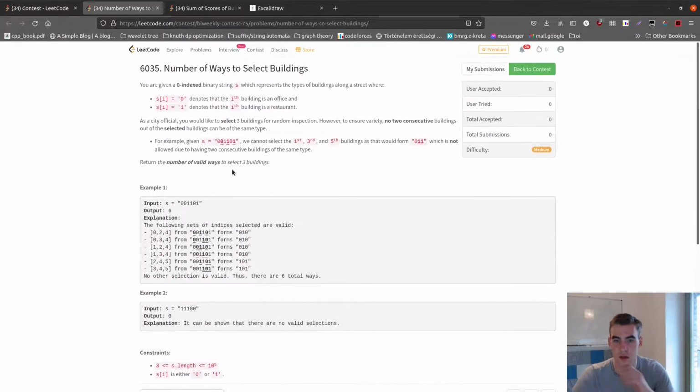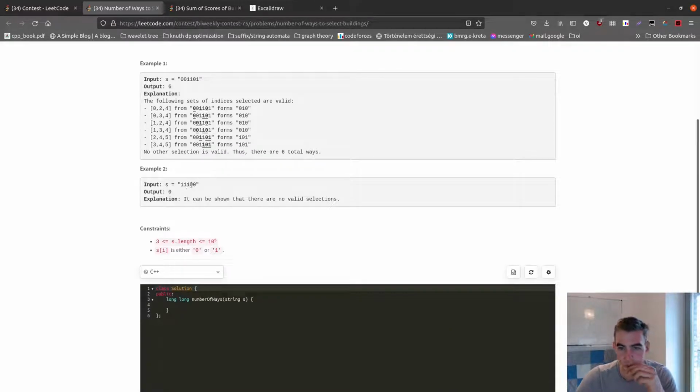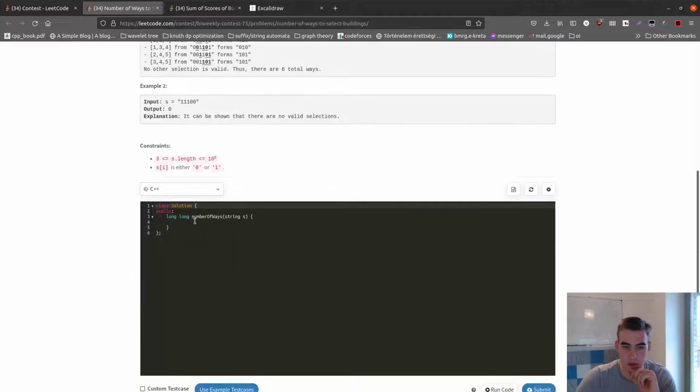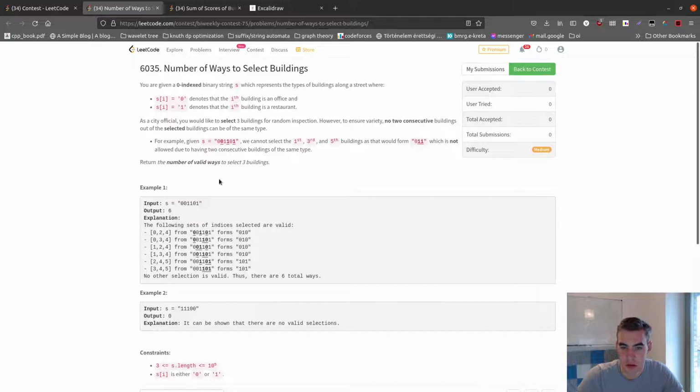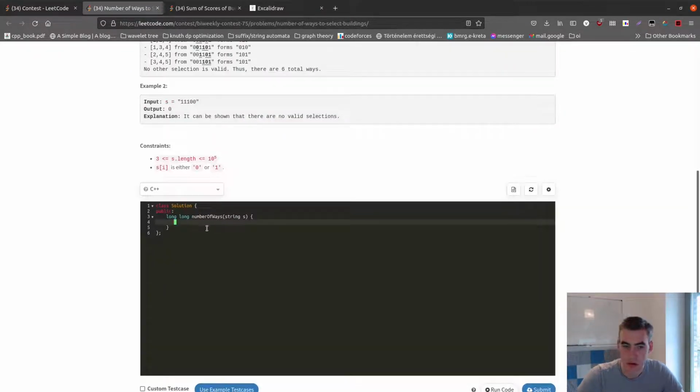So I have a binary string and I need to select 3 buildings in it. No 2 consecutive buildings can be the same type, so it's either 101 or 010, right? I calculate the number of ones, number of zeros, number of 10s, number of 01s. And do I need to give the answer modulo? No, that's sort of weird. Okay.